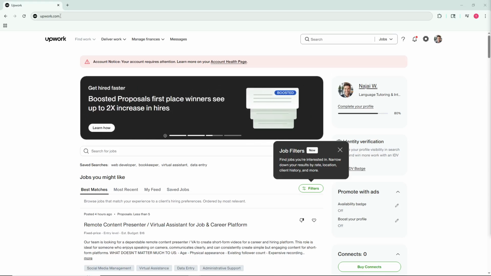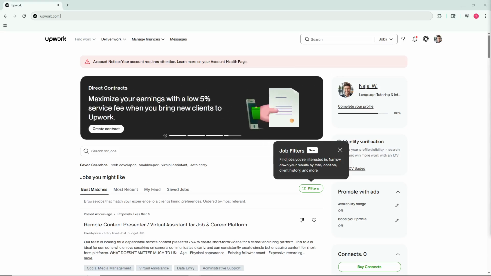First things first, open your web browser and head over to upwork.com. Once the page loads, go ahead and log into your account. Make sure you've got your credentials ready so you can sign in smoothly and access your dashboard.